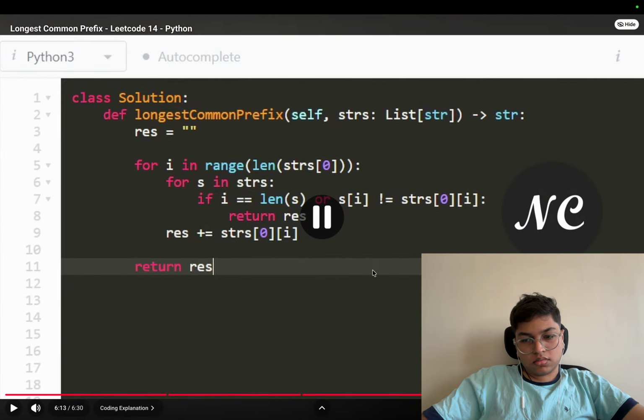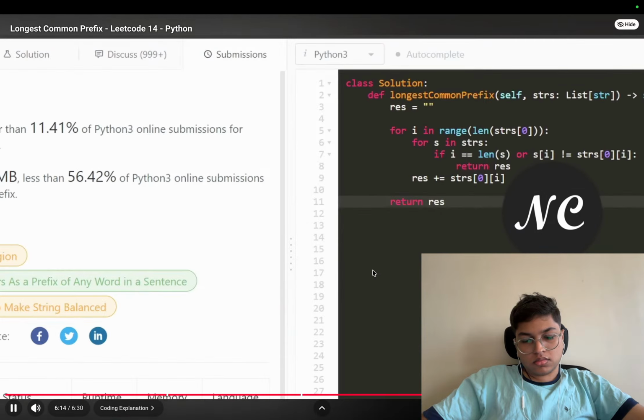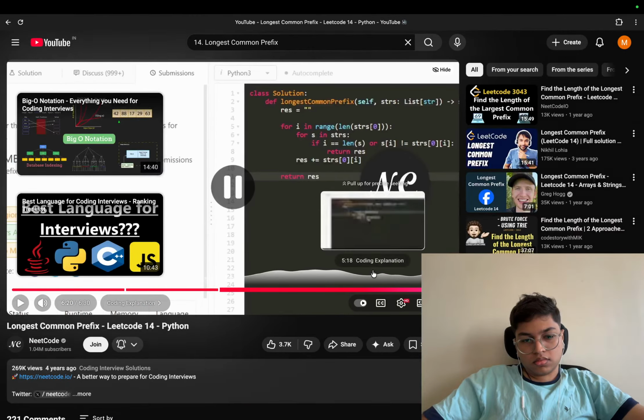So I'll run it to make sure that it works. And as you can see up above, yes, it works and it is pretty efficient. So I hope that this was helpful. If it was, please like.